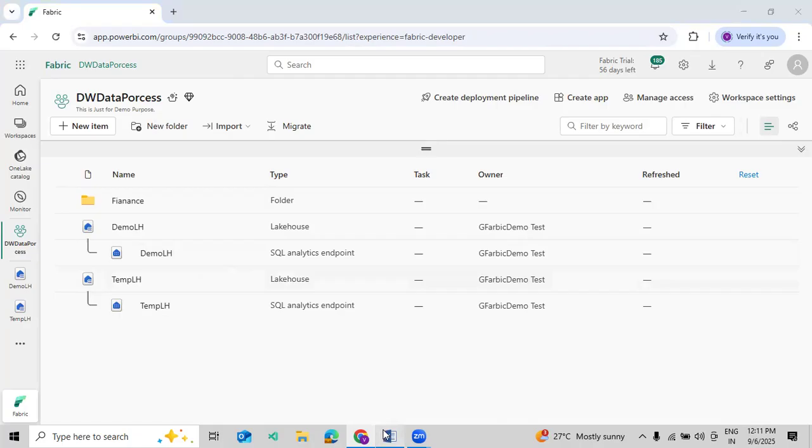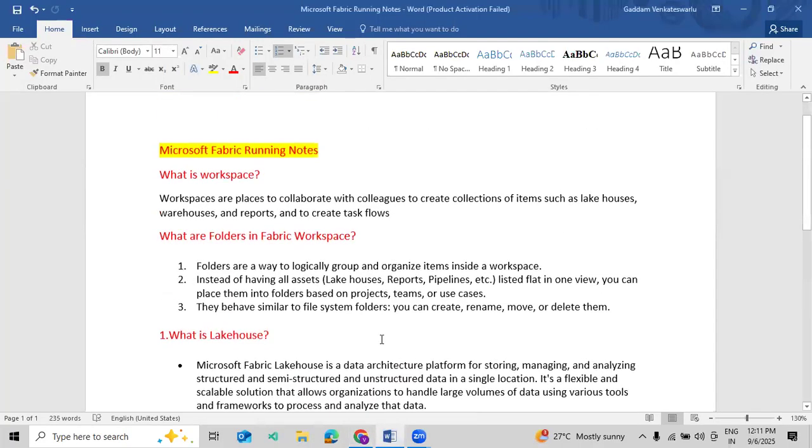So I think you understand. If you have any questions or queries, always feel free to ask me. I will explain. In today's class, we understood how to create a workspace, how to create folders, how to create a Lakehouse, and within the Lakehouse we created multiple subfolders, files, tables, and schemas.